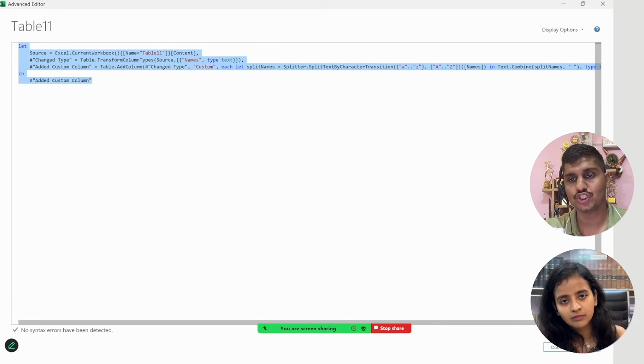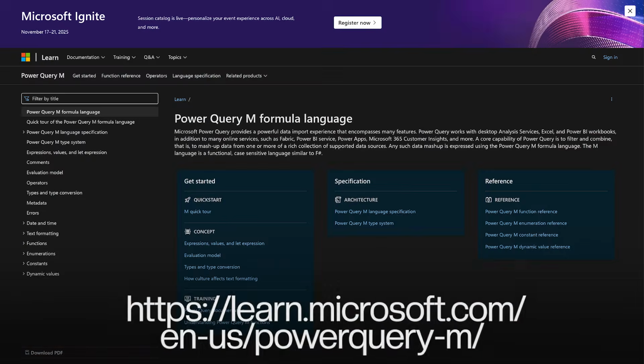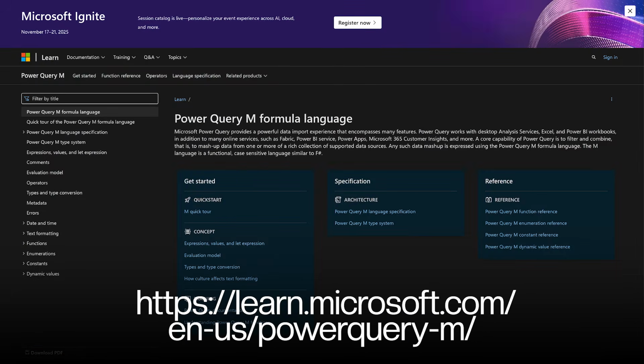It's called as an M language. It has used a Text.Combine function. So these are also a completely new set of formulas in Excel, which is called as Power Query formulas. So Power Query works on M language, which is like a completely new, different language in Excel.